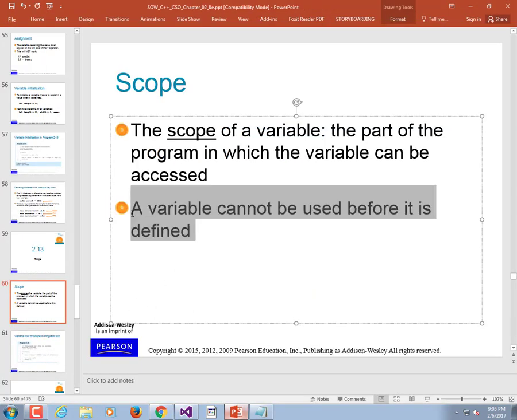A variable cannot be used before it is defined. It cannot be used after it has fallen out of scope, after the closing brace.